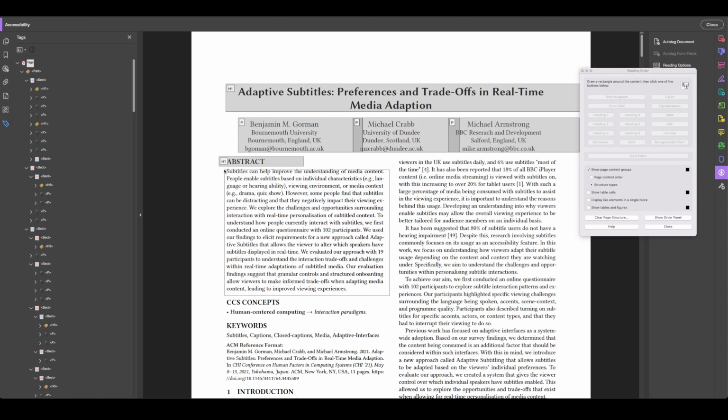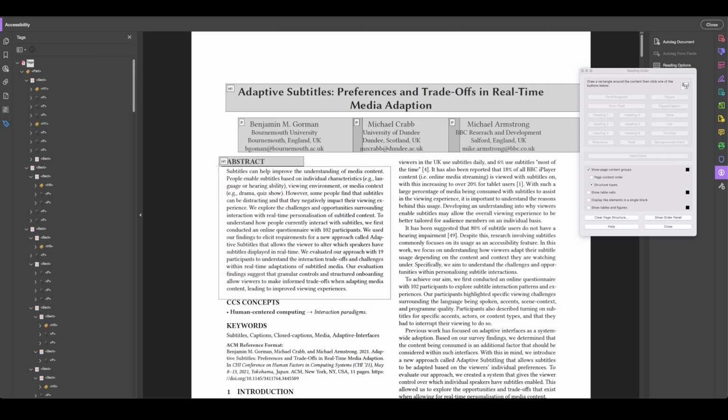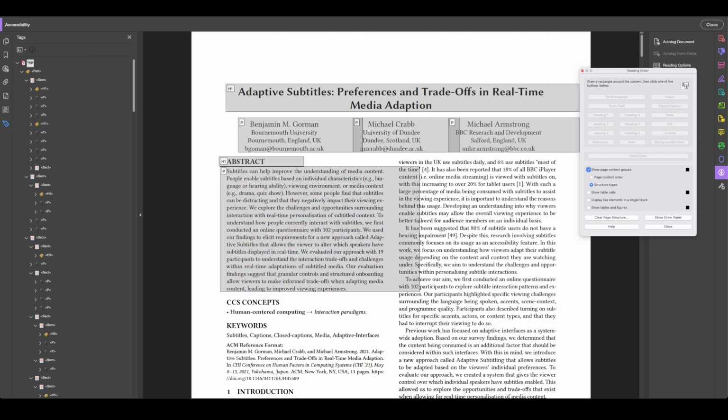And then tag this entire thing as a paragraph that can be read just by selecting it all and then pressing text paragraph. Okay. So again, this is probably the method that most people will use when they're doing their document tagging.